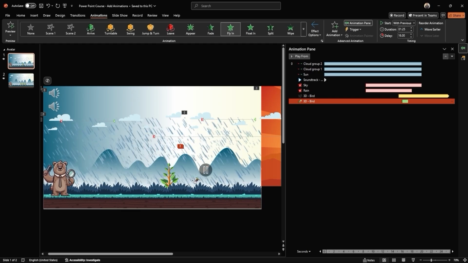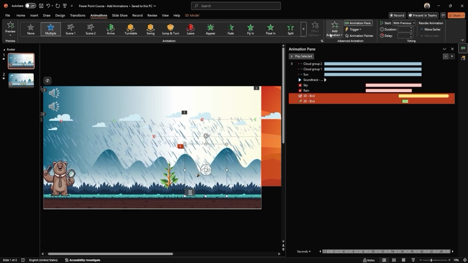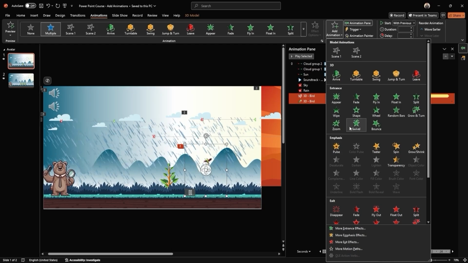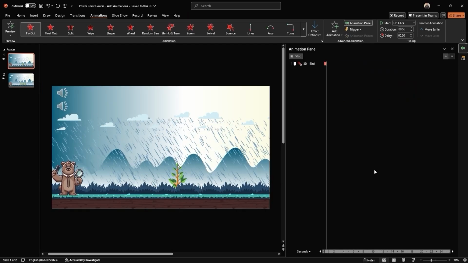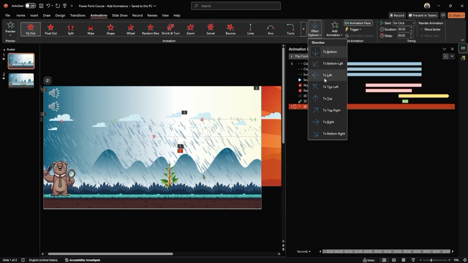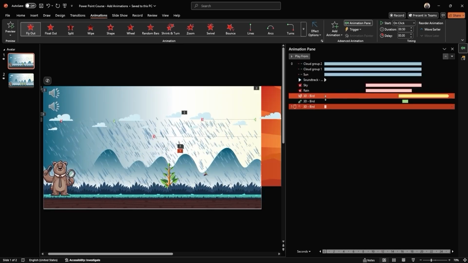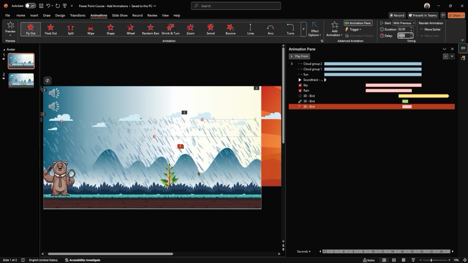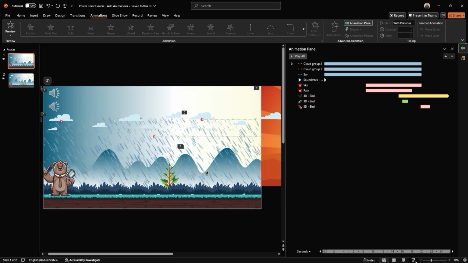Now, let's complete the bird's movement by adding its exit animation. With the 3D bird still selected, go to the Animations tab again and click Add Animation. Then choose Fly Out. Under Effect Options, set the direction to top left. Set the duration to 2 seconds and the delay to 19.75 seconds. Also, make sure it's set to start with previous, so the bird exits smoothly without additional clicks. Let's play the slide and see how it all comes together.